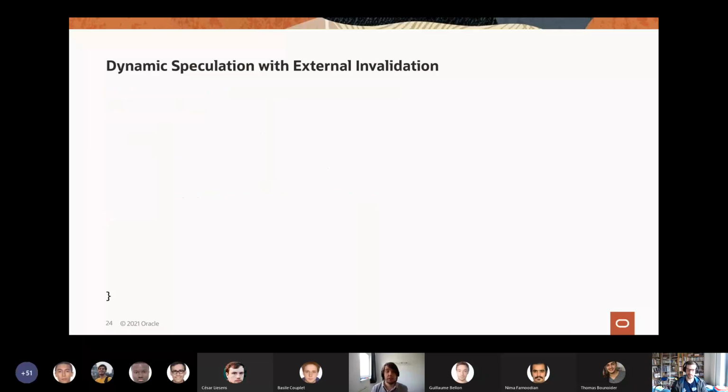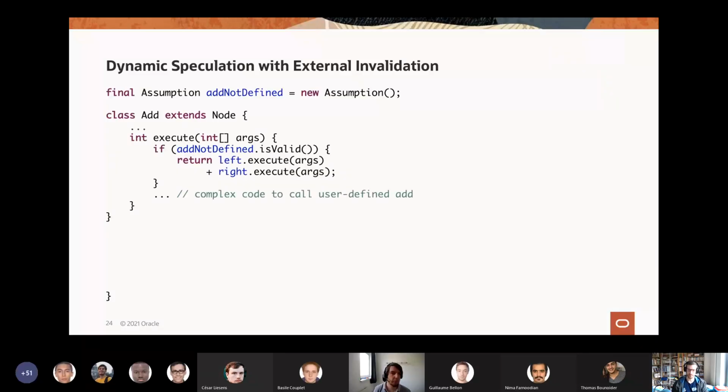All right, and then there is external invalidation. I already talked about this. So what happens if you have some global aspect that you need to track? For example, in a lot of languages, it's possible to do operator redefinition, right? So for example, I can globally redefine addition to call into a function, right?